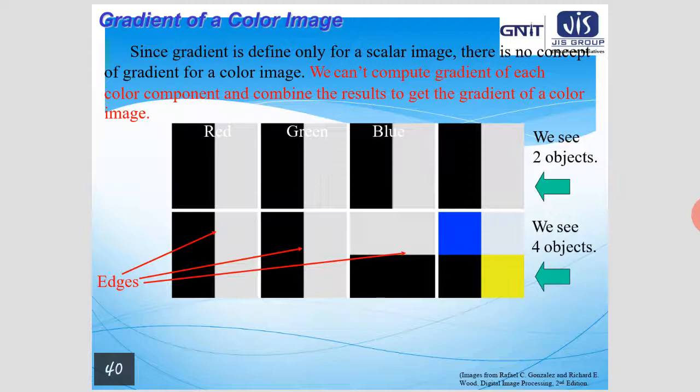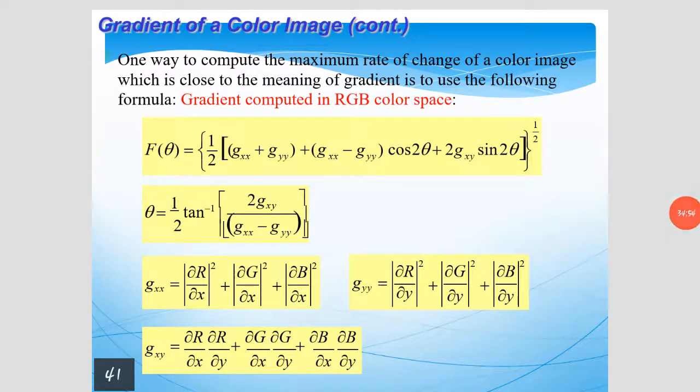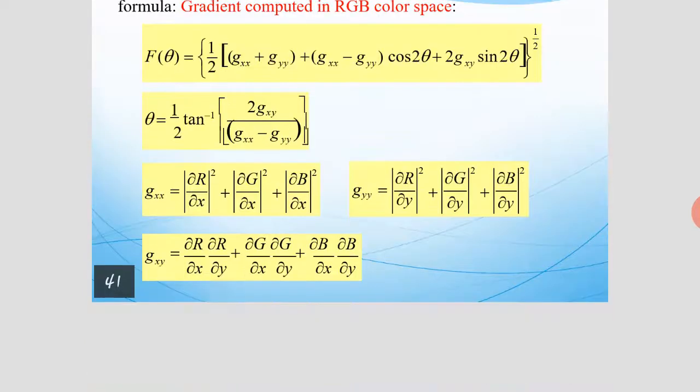Now we can see this very clearly. Here we can have the gradient of a color image. The formulations have been given: g_xx, g_xy, g_yy, and the corresponding function phi have also been given here. So one way to compute the maximum rate of change of a color image, which is close to the meaning of gradient, is to use the following formula: gradient computed in RGB color space. The formulation has been given here.